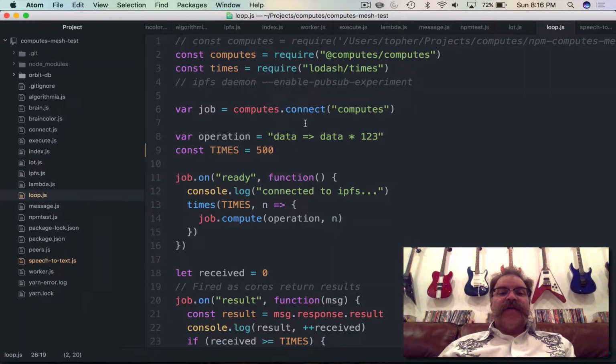So we've got a simple little node application here that, as you can see, connects to computes' private network. It sets up an algorithm, which is a basic JavaScript operation that'll take an input data and multiply it times 123. It's going to basically iterate over that algorithm 500 times. You can see that loop happening here.